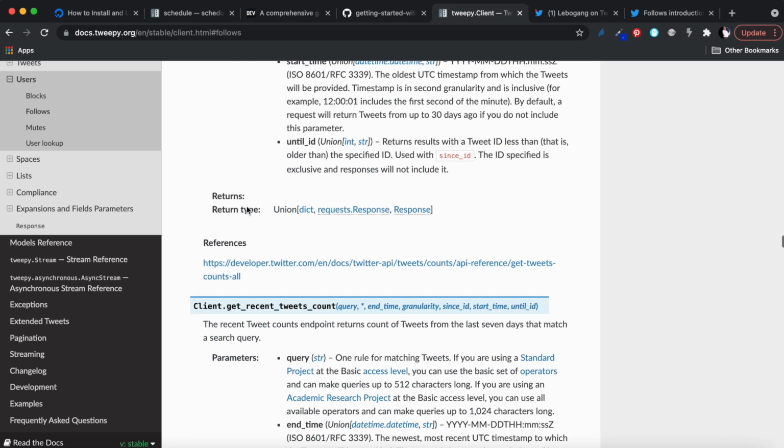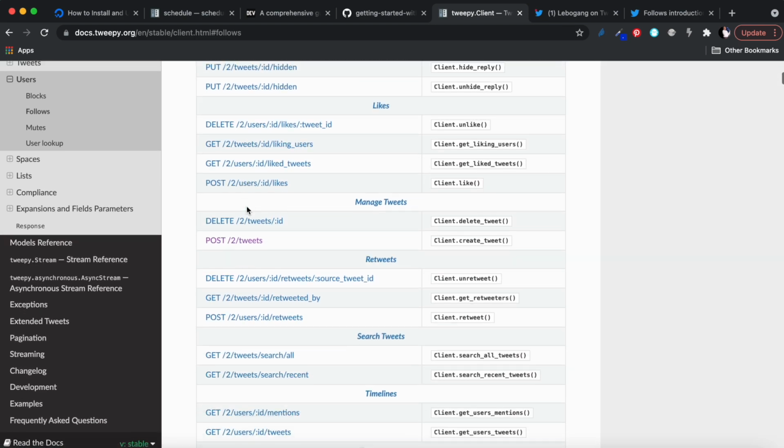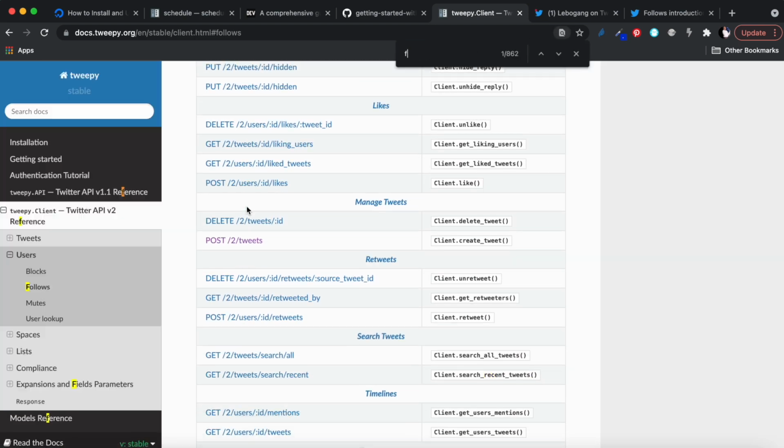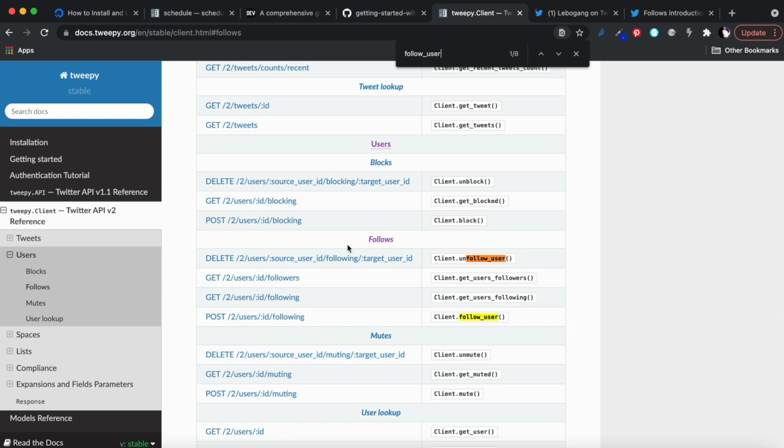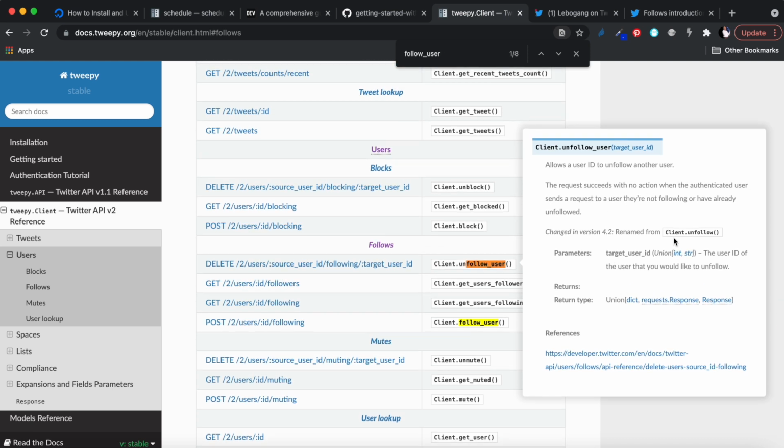Let's go to the top. All of this is also listed at the top here. So I'm going to try and search follow user. So client follow user, this is what we want to use. If you hover over it at the top there, it'll open up a dialogue where you can read more about how to use this code.